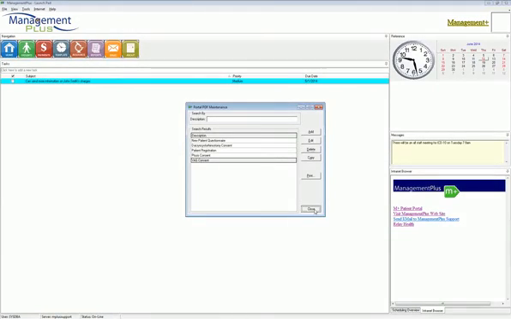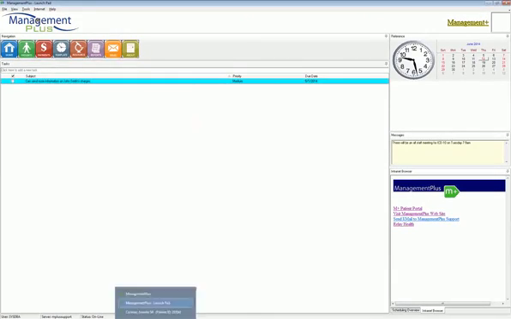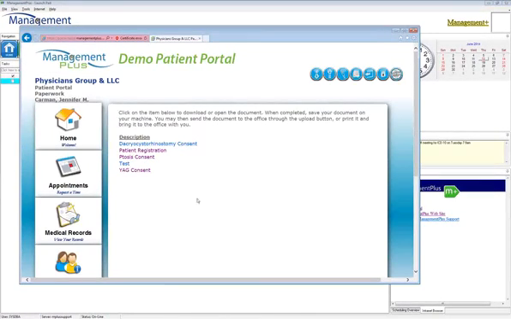Okay, so just to kind of give you an idea of how quickly that is sent, I'm going to close out of here, and we're going to go back into our portal. And I'm going to click on the paperwork icon again to refresh it. And now here's my new patient questionnaire that we just uploaded, and that test file is gone.